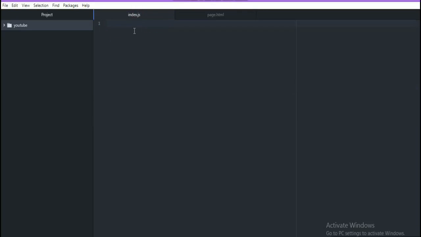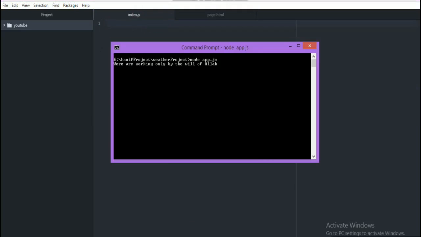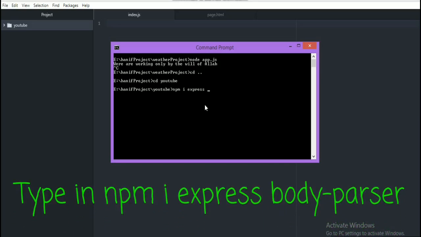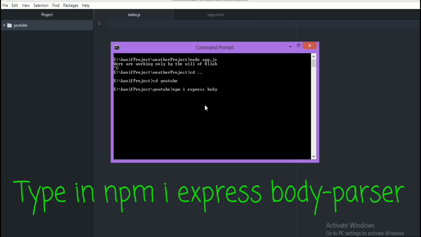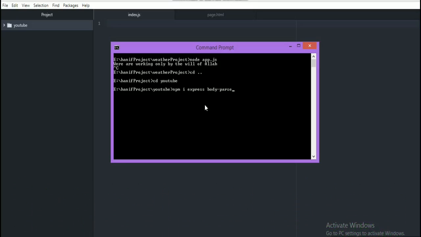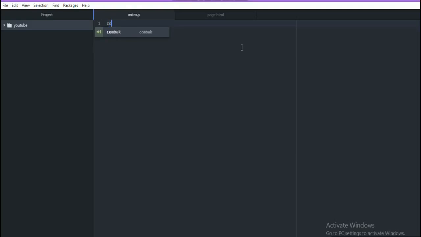to go to our index.html. So just open your code editor, and we're going to find our file, the folder. Okay, then we're going to do npm i express and body-parser. Those are the only two things we need, so I'm just going to install both of them, and meantime we're just going to do this.